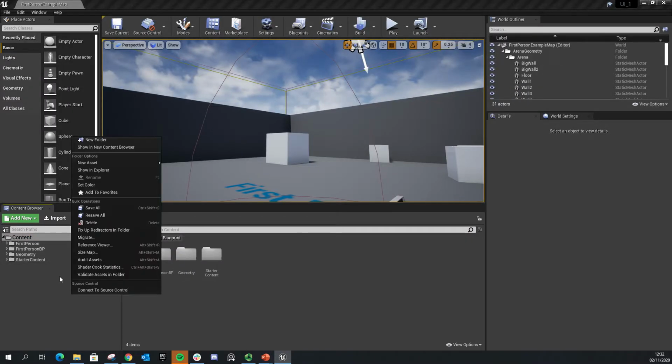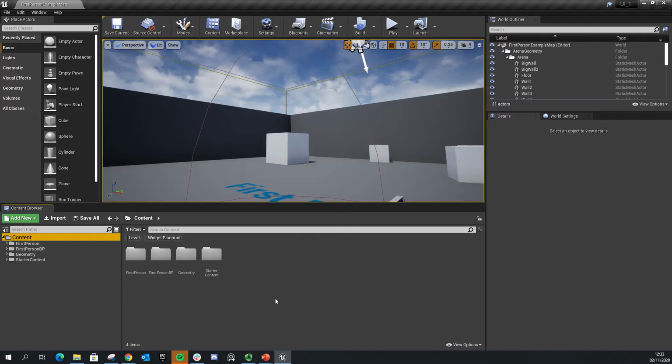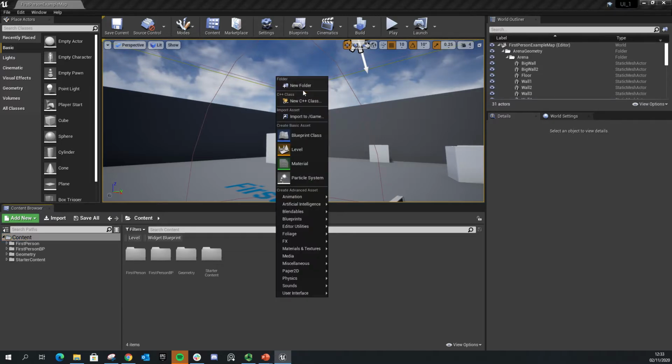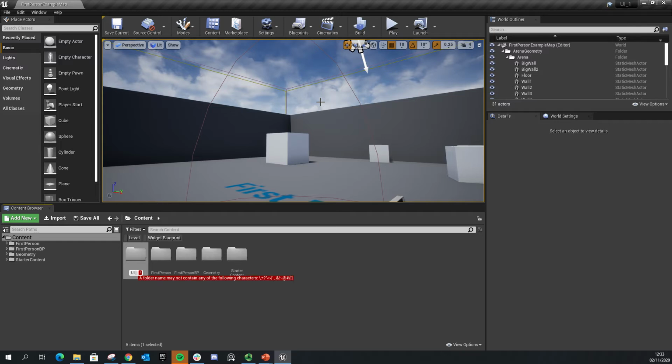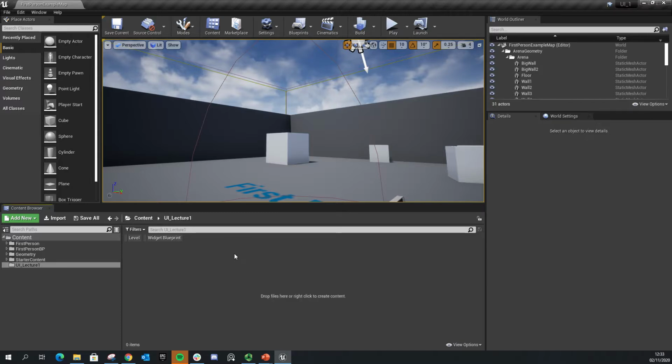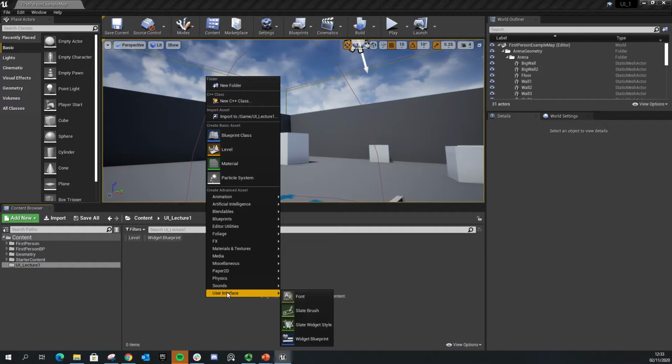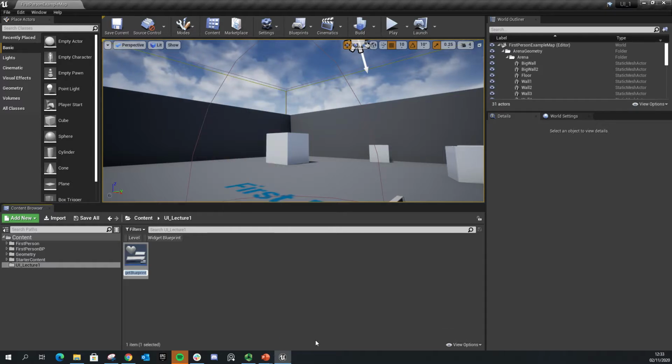With this content folder, I'm just going to make a new folder here, just because I want to keep everything in here. So UI, and we're going to call it lecture 1. From here, I'm going to double click and store my stuff in here for today. If I right click and choose user interface and then hover over widget blueprint, I can choose that. Straight away, we can give it a name. I'm just going to call it UI underscore first menu, and then hit enter.